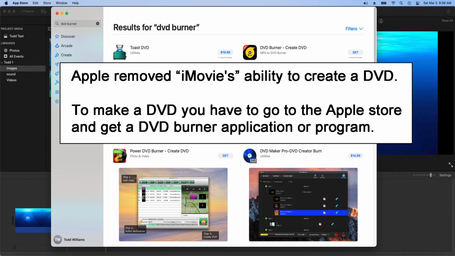Export. Apple removed iMovie's ability to create a DVD. Thus, to make a DVD, you have to go to the Apple Store and get a DVD burner application or program. I cannot recommend any application because every time Apple does an update, some of these applications stop working correctly. Then you have to wait until the creator of the application or program makes their update.